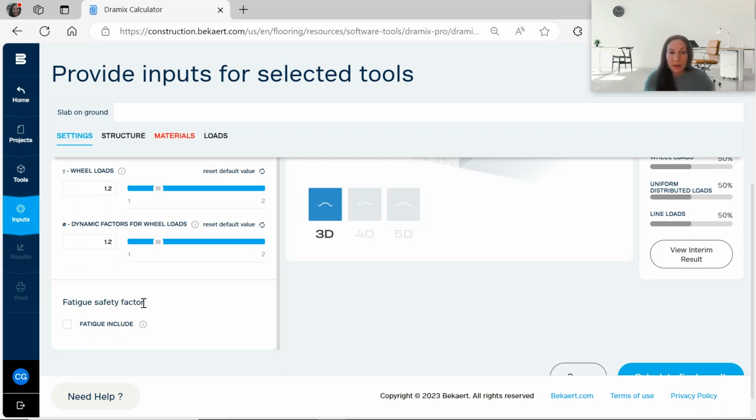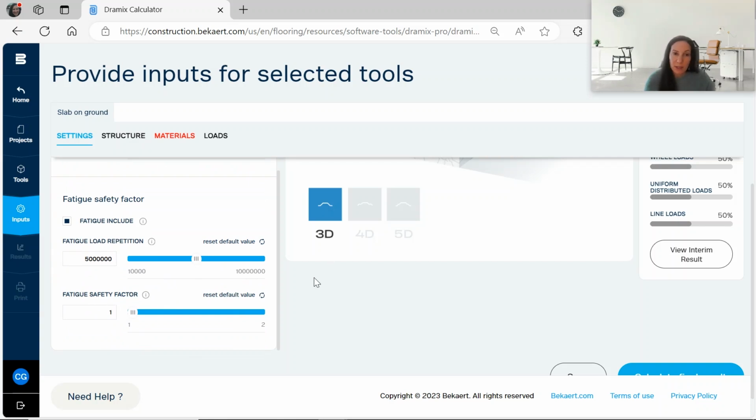Now, the fatigue safety factor. So if you're doing a project that has some fatigue considerations, perhaps a port pavement or something with continuous repetitive loading, you can enter the total repetitions that you want to consider between 100,000 and 10 million repetitions, as well as a fatigue safety factor between 1 and 2. In this particular example, I'll go ahead and turn this off.